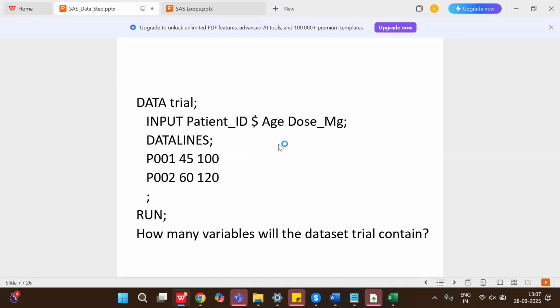So we have seen some examples also for this. In one of the examples, we have an input statement, and in input we have three variables: patient, age, and dose. We have two rows, patient ID 1 and patient ID 2. The code starts with the data step and then the output name. In the input statement, we have mentioned the three column names and then datalines. After datalines, we give the values of the variables, then a semicolon and then the run statement.